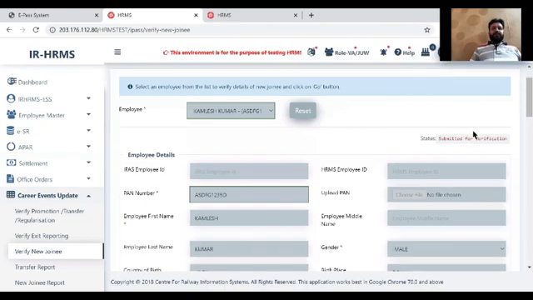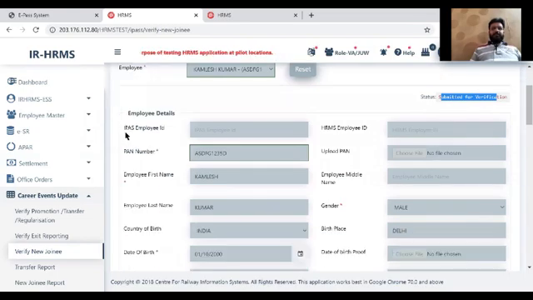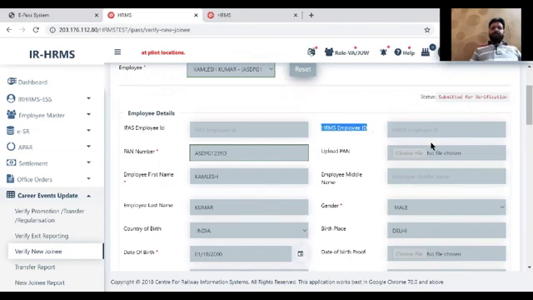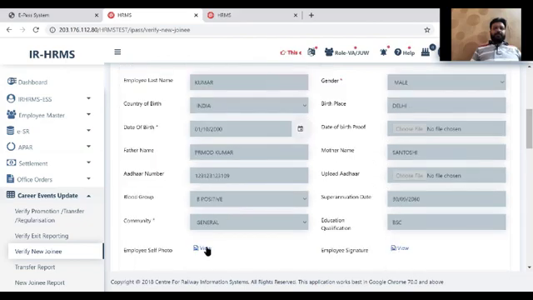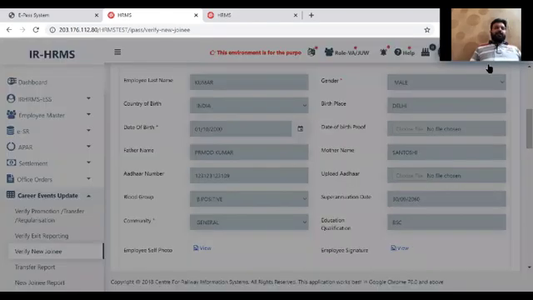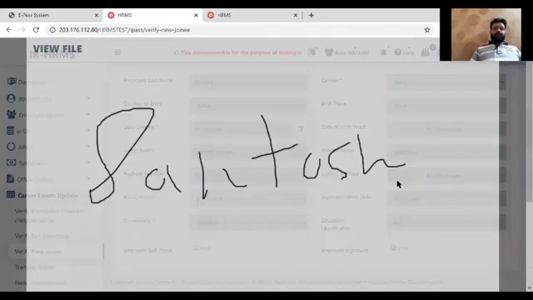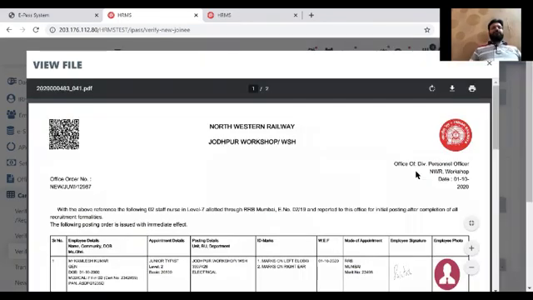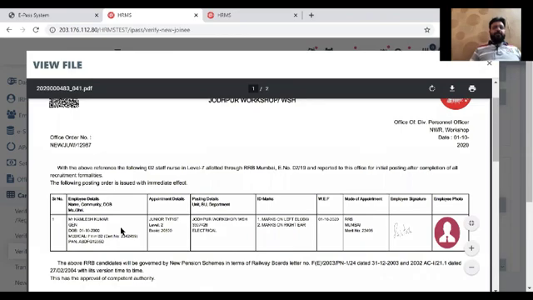So all the information is here in read only mode. Status is submitted for verification. You can notice here that IPAS ID is blank and HRMS ID is blank, so we have not yet generated both. And the rest of the information is here for validation. I can view the photograph and signature that were uploaded at the time of office order. A copy of the office order is here for verification. So I can validate against which office order this employee is joining. Correct?